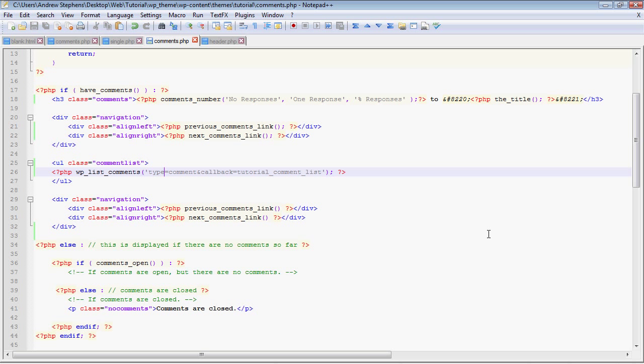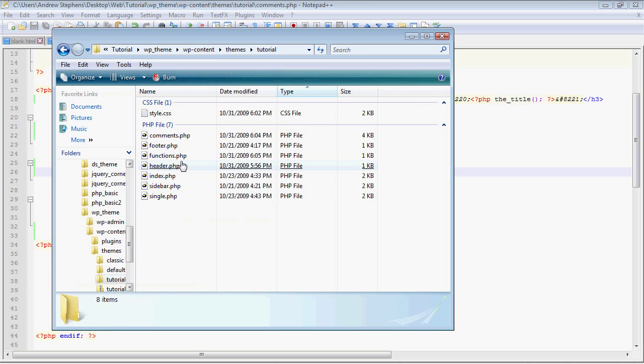I'm passing through type equals comments, and that's just so you can separate the trackbacks, pingbacks, and whatever else WordPress gives you. You can also enter those in as the type, but I'm not going to do that right now. And callback equals tutorial comment list. That's a custom function which I defined in a file that we actually haven't talked about yet. It's called functions.php. Now, I've created that file and I've put in some code that I'm going to explain to you, but you haven't made it yet, so I recommend it.